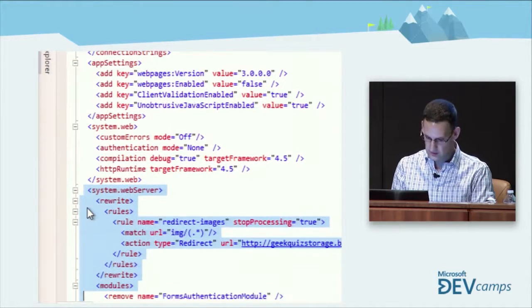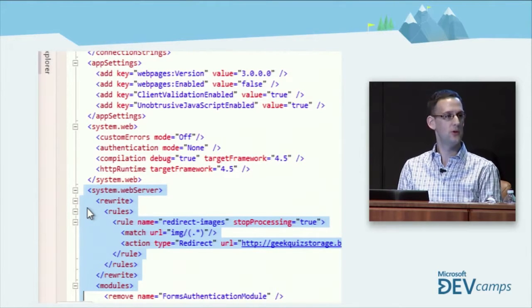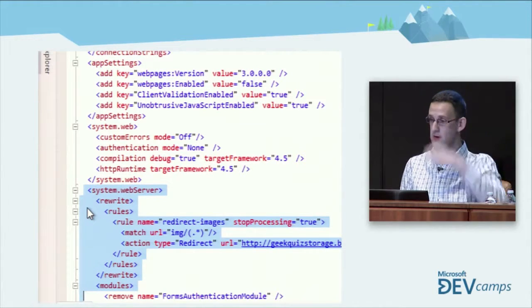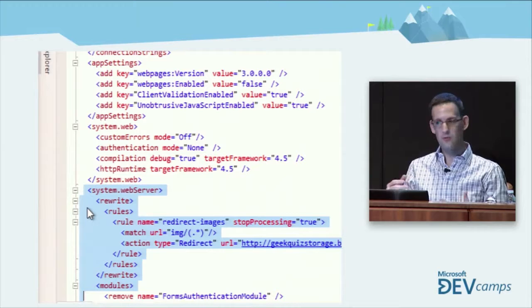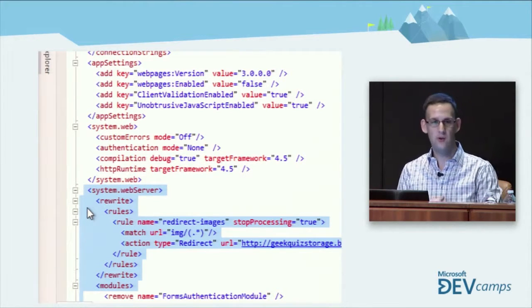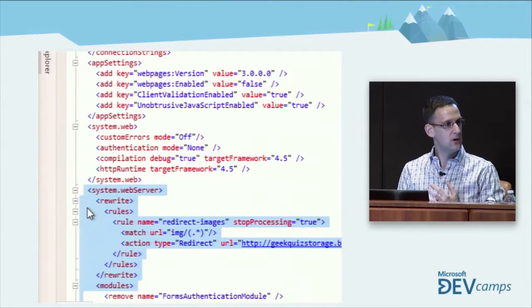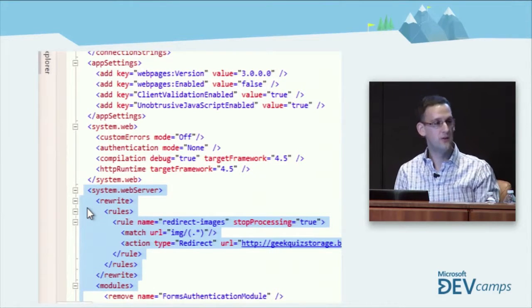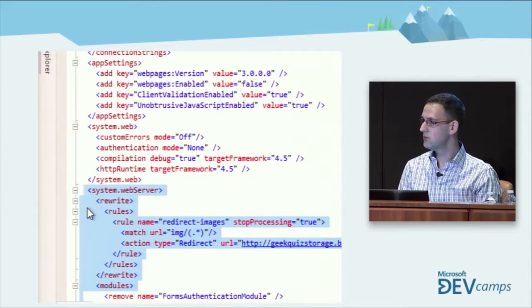Anybody ever actually use this module before, the rewrite module? Oh, a few of you. Great. Fantastic. Was it for this type of purpose, or were you using it for URL mapping from existing applications to new applications? I'm sorry? Oh, culture. Yeah, that's a great example. Yeah. Anyone else? About the same?